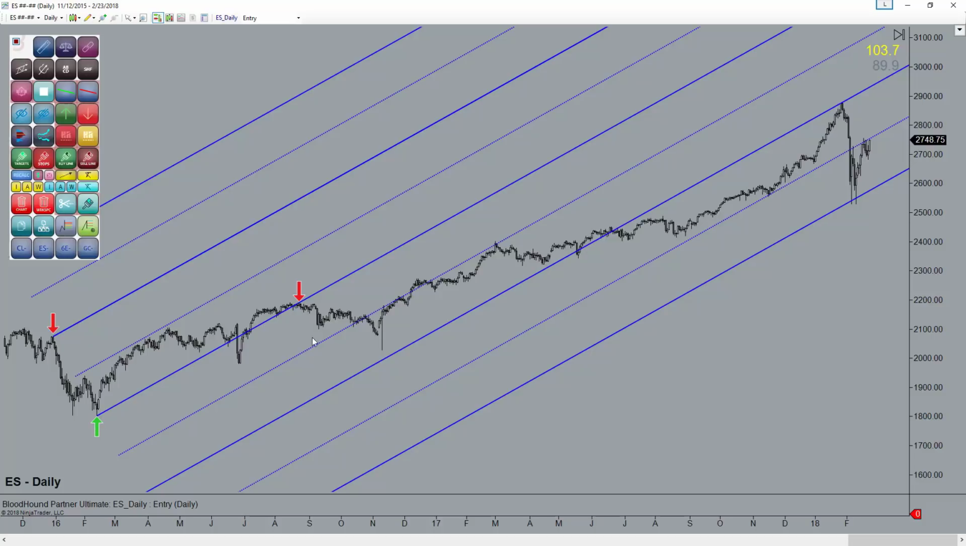So he drew this action-reaction method from low to high, identifying that swing, and then, like I said, dragging it back to the preceding area where you had a reaction. That's lining up perfectly at the high, and then that same width again for the low here. All right, so that's the action-reaction line.